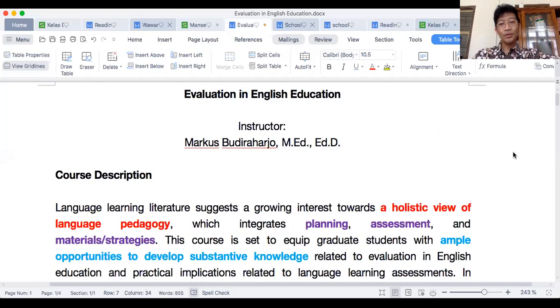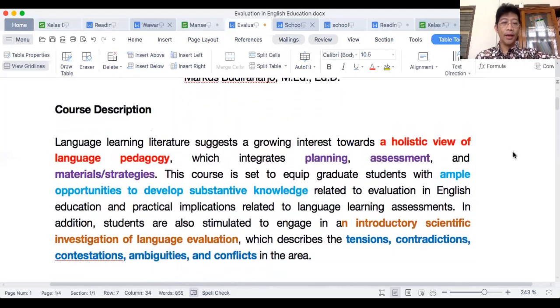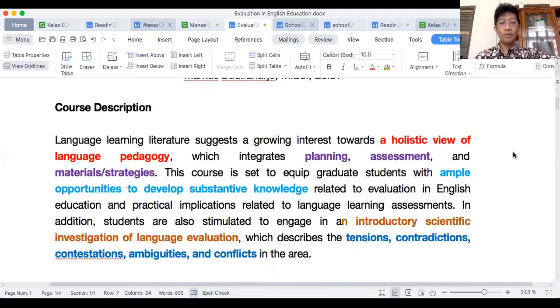I'm going to accompany you in learning evaluation in English education, the course by Kajian Bahasa Inggris. The title of this course is Evaluation in English Education. And this is the course description.